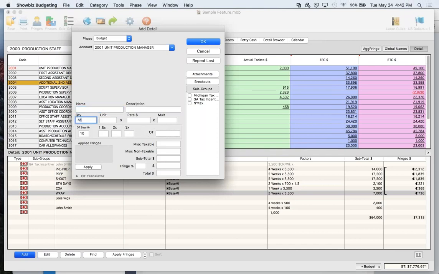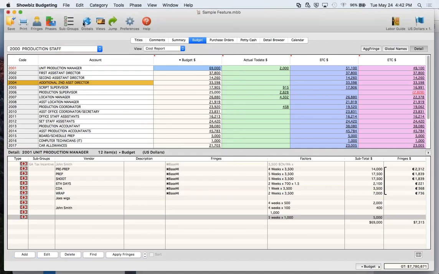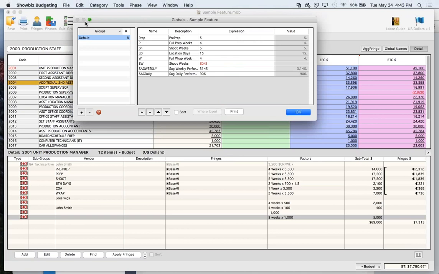But in quantity, it would be SH, W for weeks, 1,000 for the rate. And of course, it came out to 5,000. So it basically is a variable. And anything that's going to be repetitive is handy to use globals for.